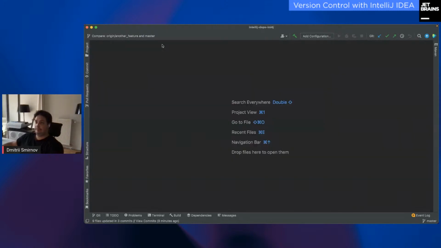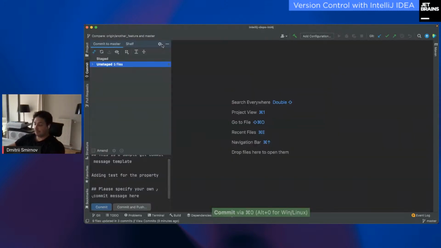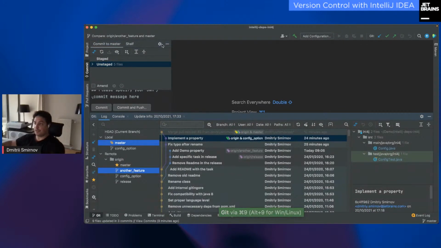Speaking about cherry-picks, since we made some changes in the master branch through the pull request flow, and we still have a release branch, we probably need to bring those changes in there. So let's do this. Let's check out the release branch.